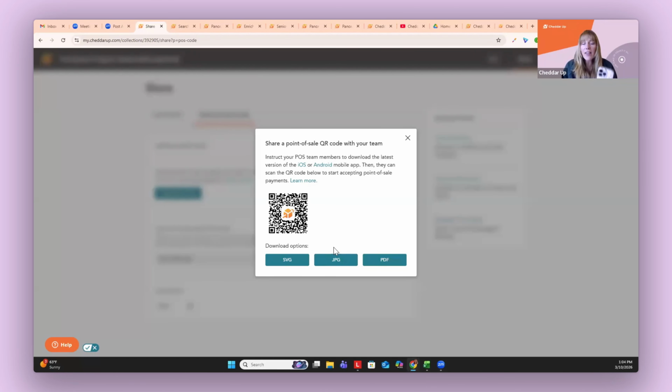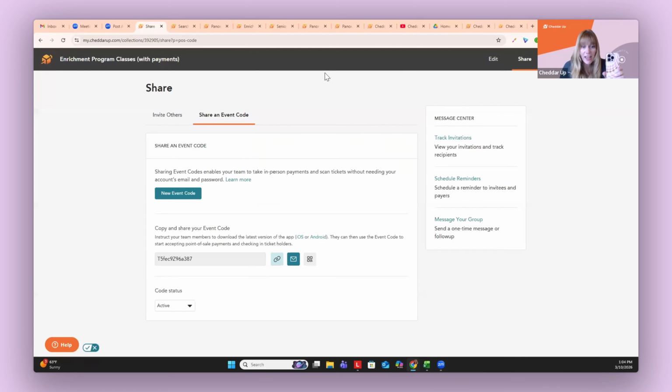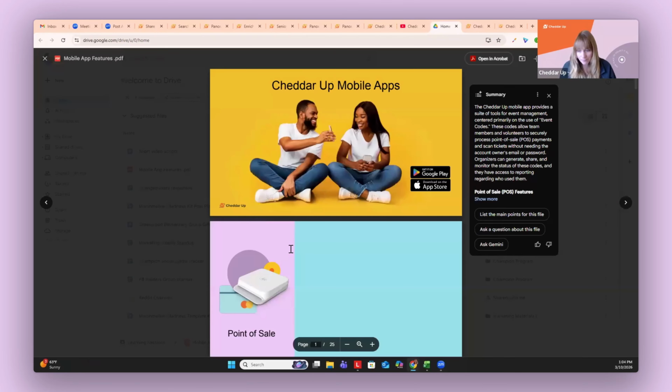They say, okay. Now they come to their shift. You say, hey, I'm glad you're here. Did you put the app on your phone? They say, yes. Then you say, here's an event code. I want you to scan this QR code for me real quickly. They will scan this QR code, and this is different than the collection QR code. It's an event code QR code. It's going to open up the Cheddar Up mobile app.